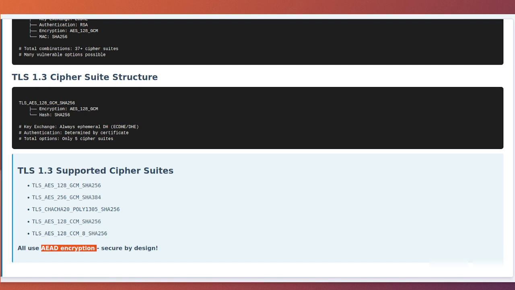The inclusion of ChaCha20-Poly1305 is particularly interesting, as it is a stream cipher that performs better than AES on devices without hardware AES acceleration, making it ideal for mobile devices and IoT applications.